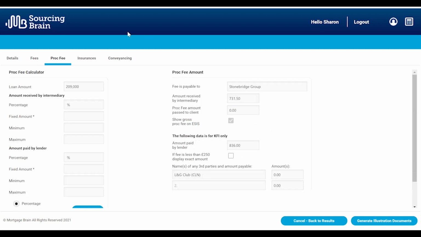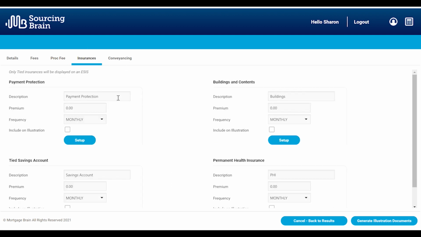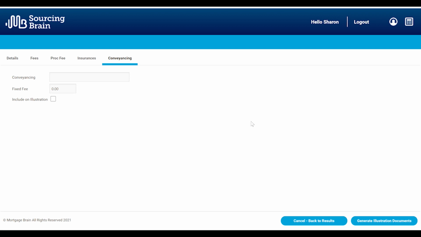In terms of proc fee, on this left hand side there's a calculator. You don't need to use that. The details will already be in here on the right hand side. That'll all pull through directly to your KFI. You don't need anything else. Insurances, if there are any, and conveyancing details. And then we're going to go generate illustration documents.